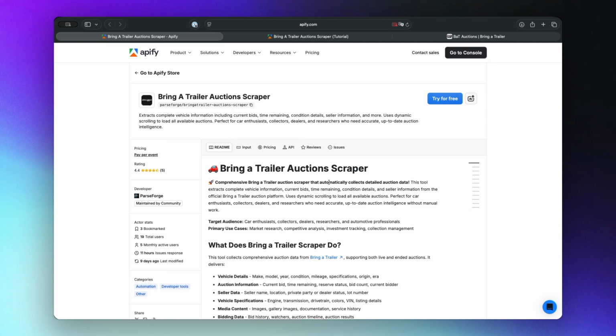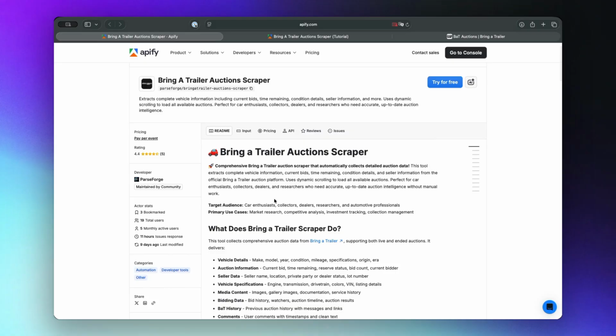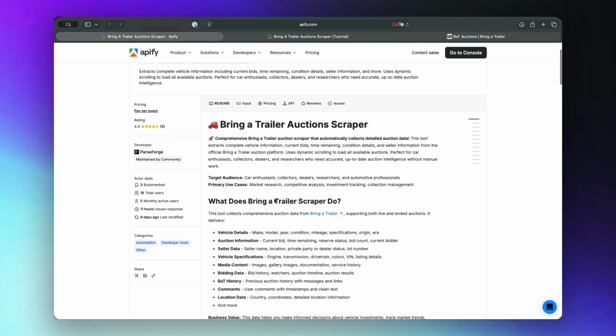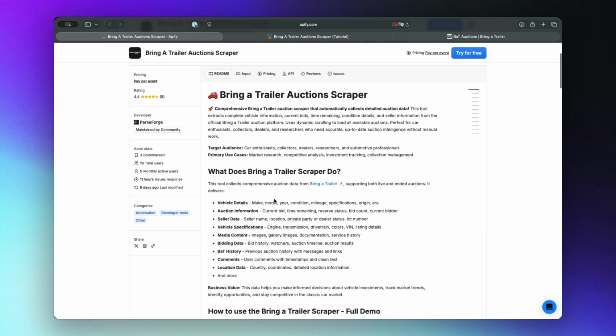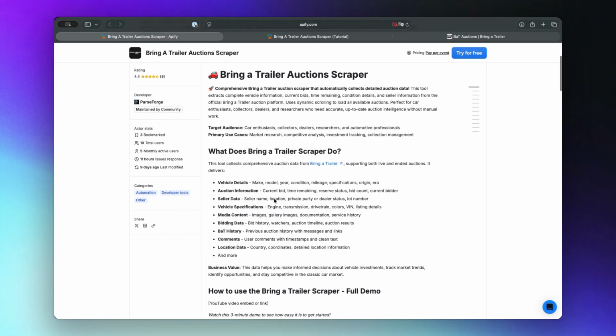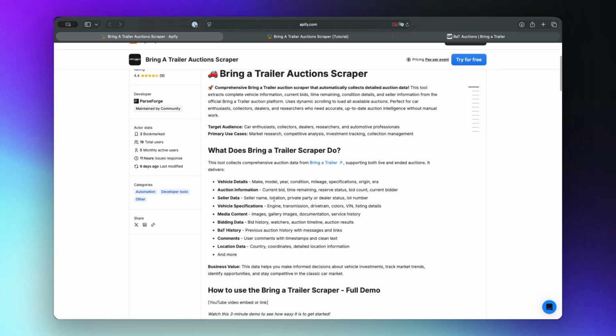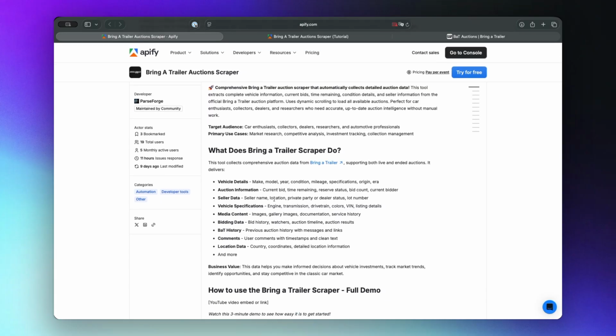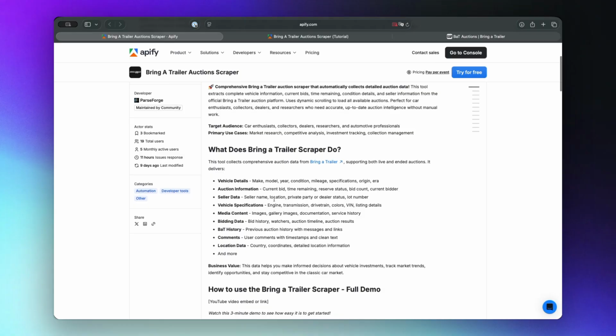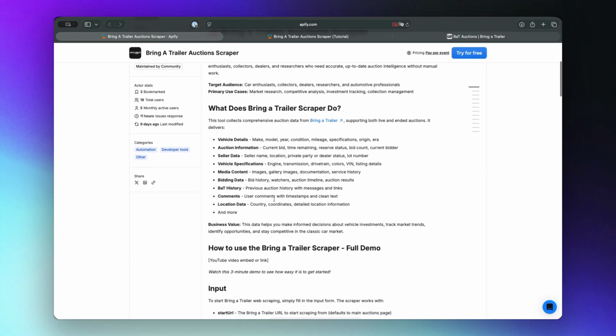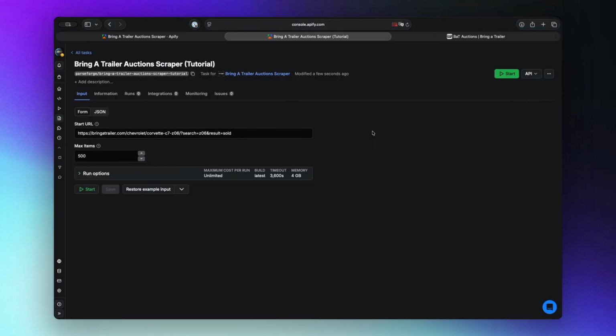Hey everyone, in this tutorial, I'll show you how to use the Bring a Trailer Auction Scraper by Parseford to automatically collect detailed vehicle auction data from Bring a Trailer. This actor collects comprehensive data from both live and ended Bring a Trailer auctions. It extracts vehicle details, current bids, auction status, seller information, bidding activity, comments, and historical data, all in a structured format.